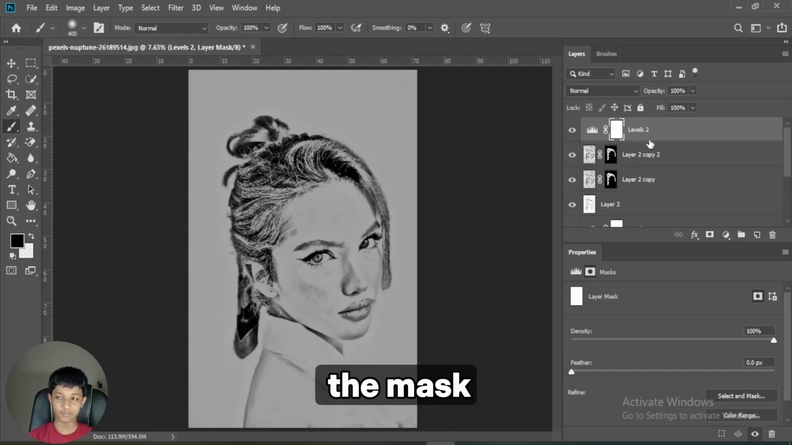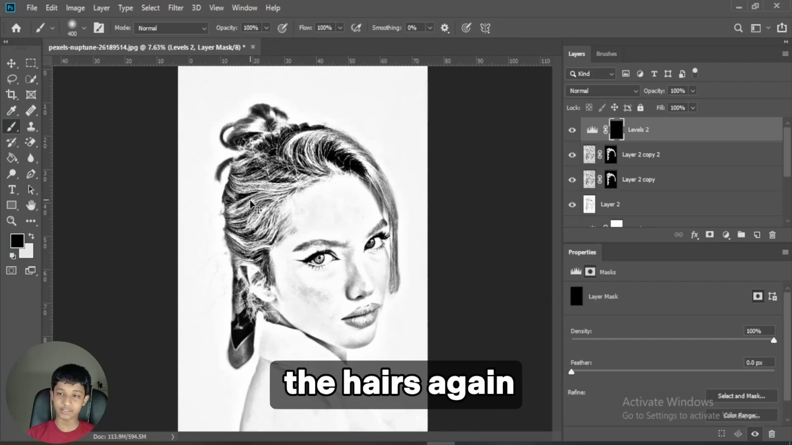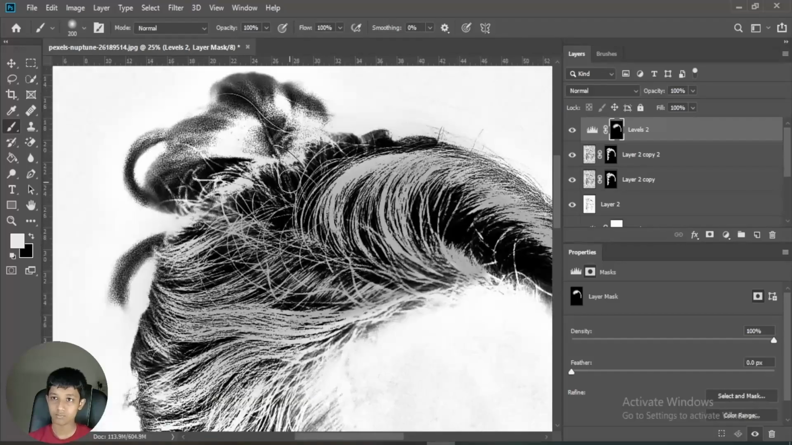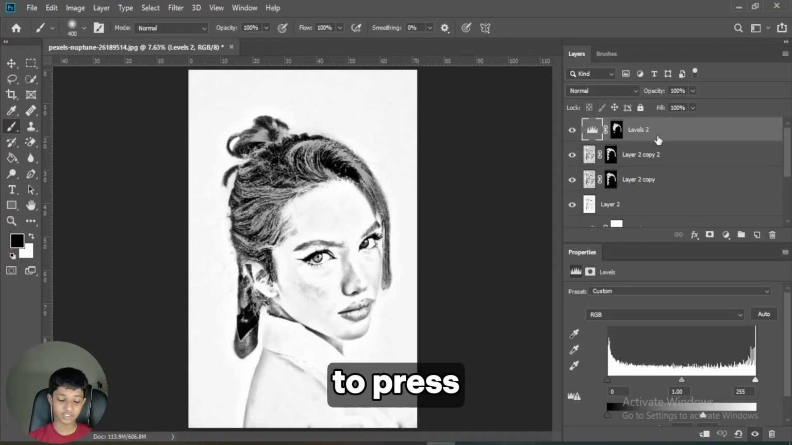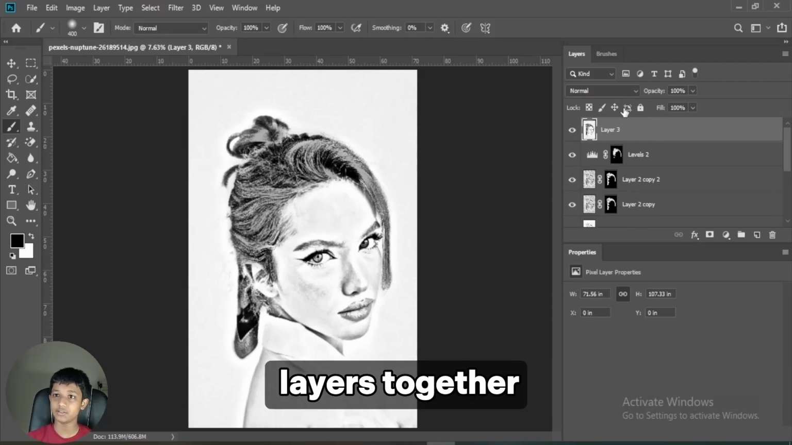I'll go to the mask of the layer and press Ctrl I. I'll mask it to the hairs again. Make sure your foreground color is white. Now our hair is a lot darkened. We'll have to press Shift, Ctrl, Alt, E to again merge all these layers together.